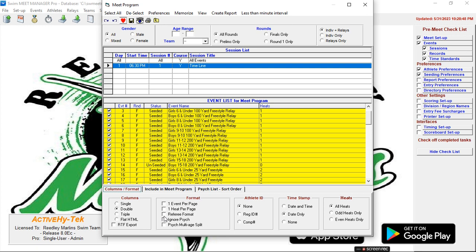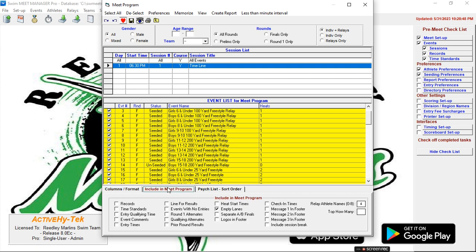I'm not sure what referee format is or anything else, so I put nothing, and it'll just all be on there. Athlete ID: preceding a meet, you don't need an ID or a comp number actually, so I put none. And then I like date only and all heats. Then include in meet program.